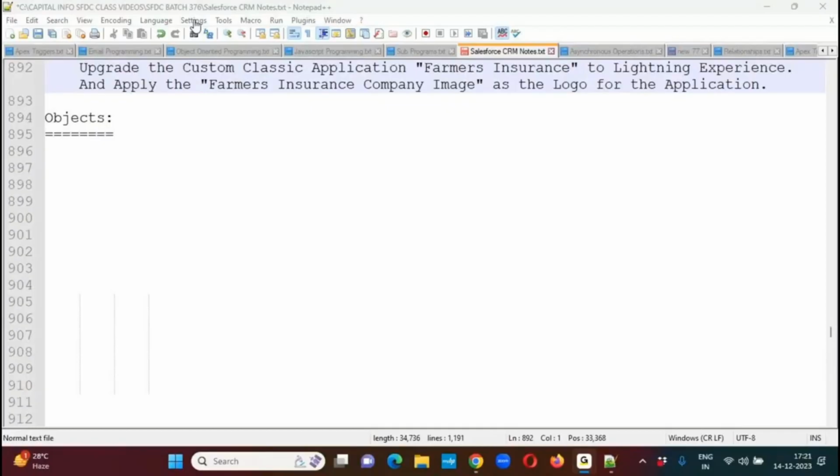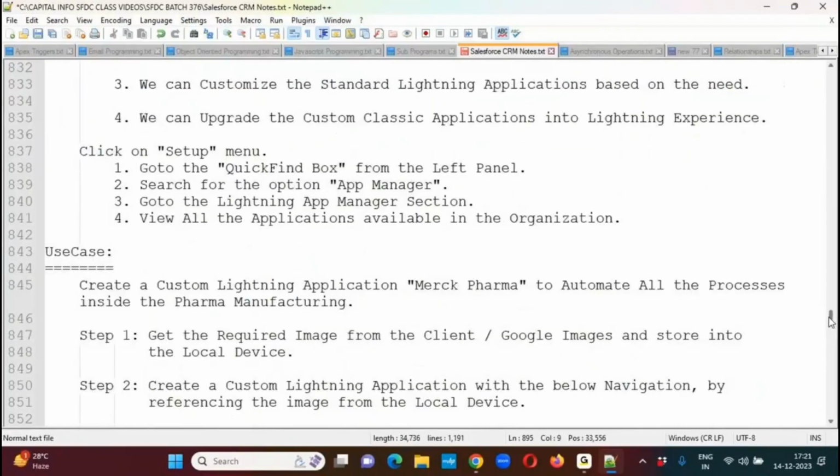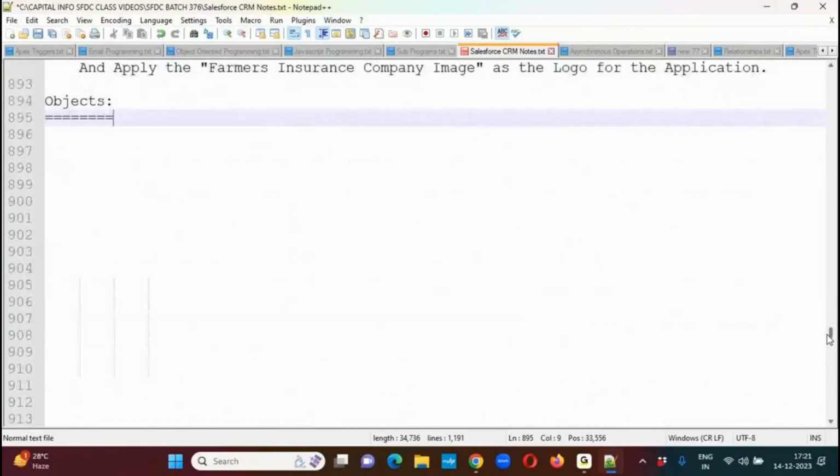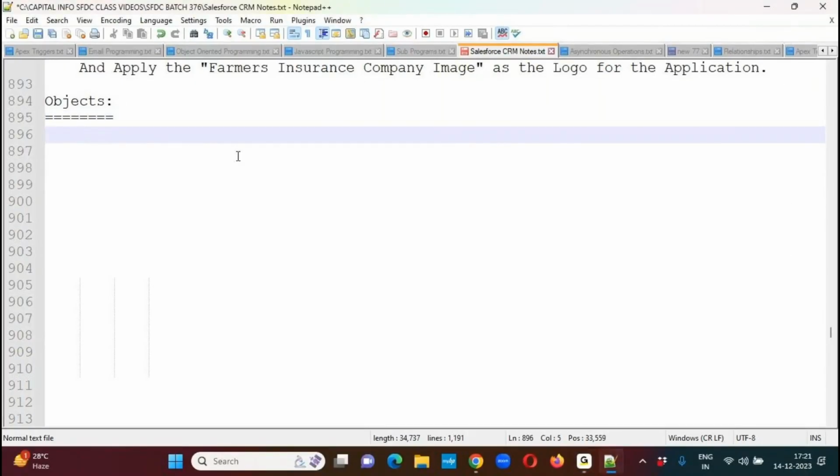So in the previous session, we have discussed applications, what exactly an application is and what it indicates, and how to create our own custom applications in Lightning Experience.